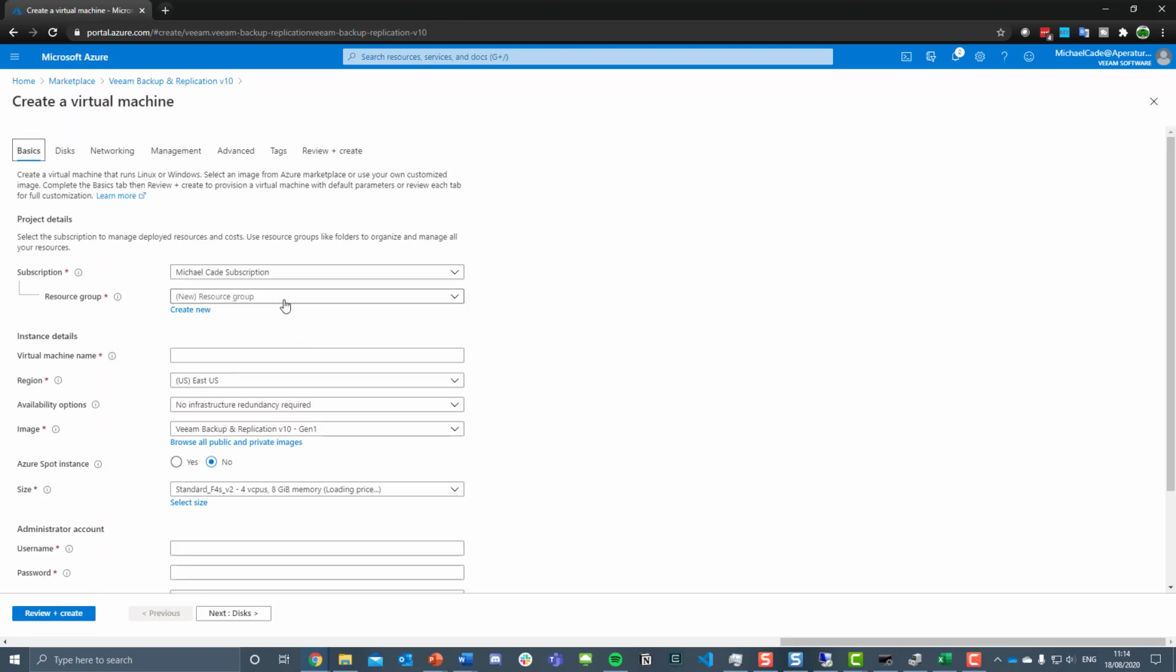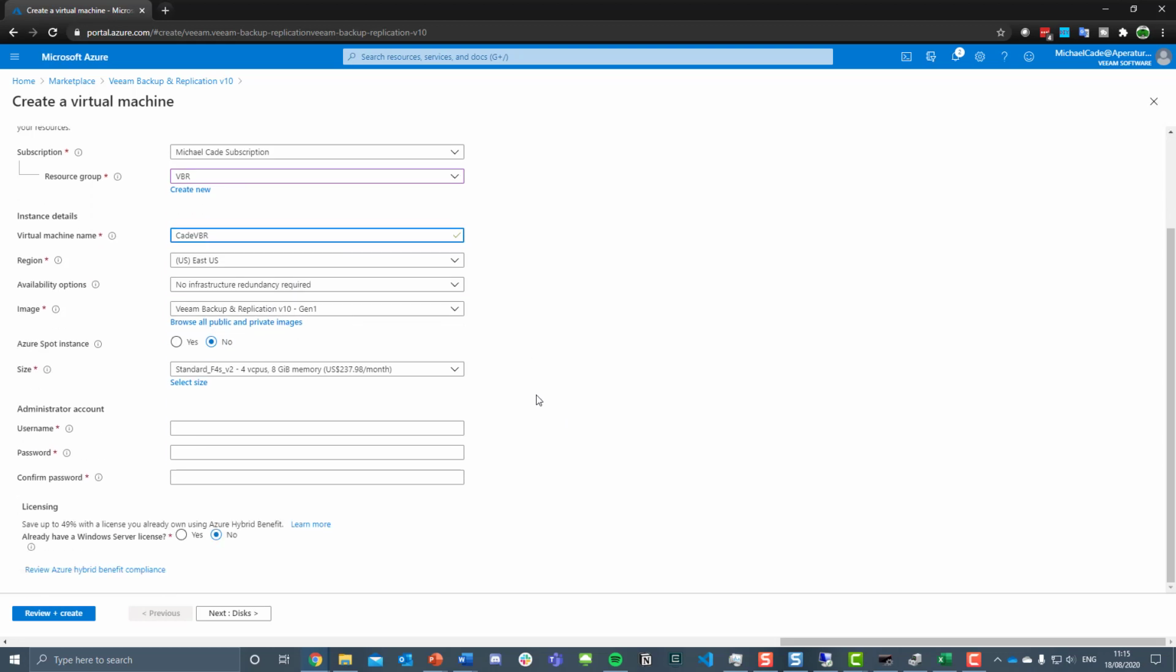Let's create a virtual machine. So again, as I said, I already created a VBR resource group. Virtual machine name, so I'm going to call this CADE VBR, just for ease. I'm going to leave it in the East US availability options. I'm not too bothered about it. It's just going to be for demo purposes.